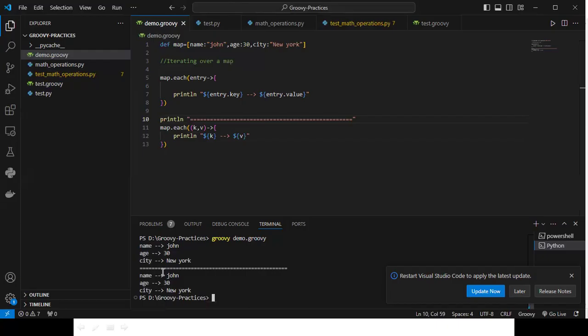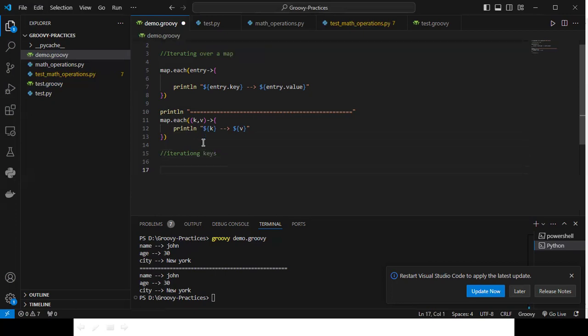Okay, if you want to iterate only keys, you can iterate only keys also. Let me iterate keys. On that map, there is a method you can call, the keySet method. The keySet method actually returns the set of all keys. We have one method keySet, so on it you can call that, as it will return a set of keys. Okay.